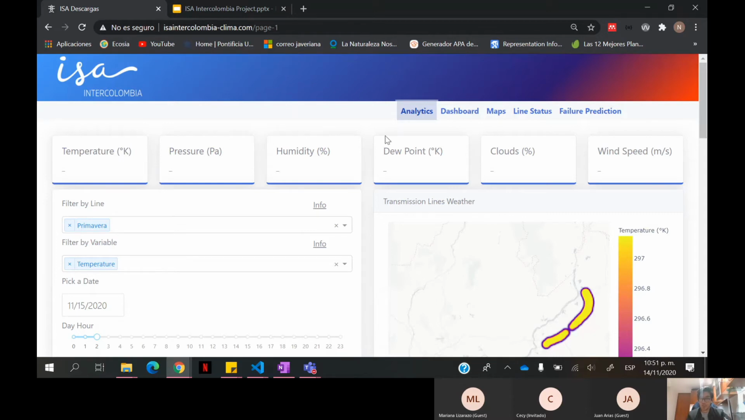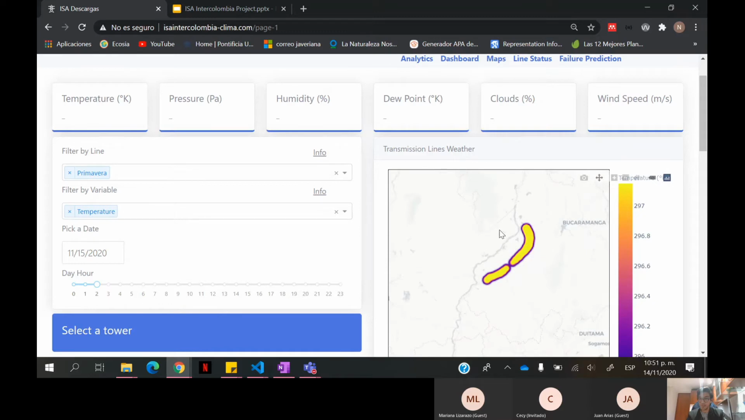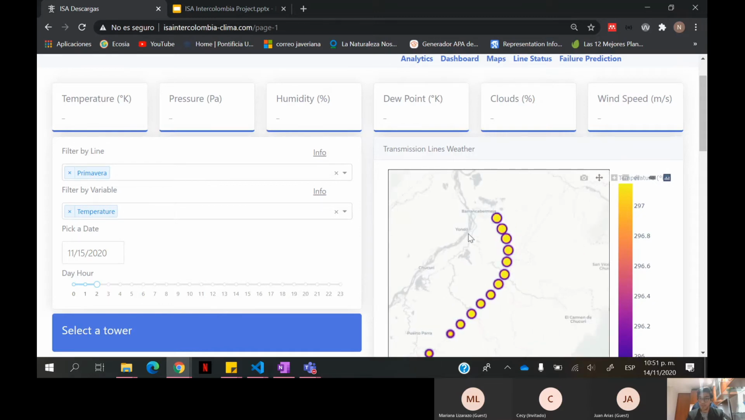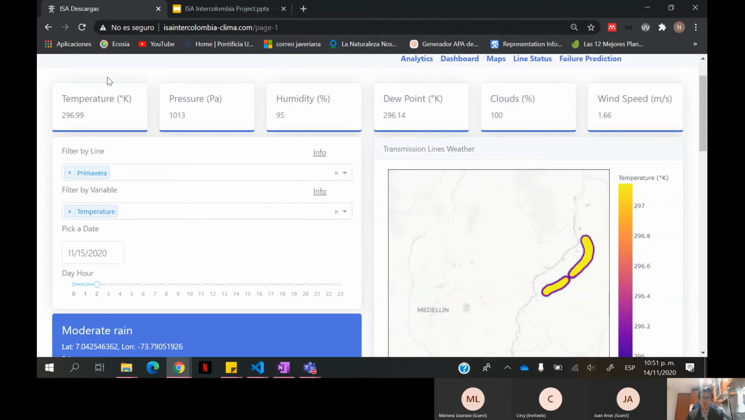Basically, here at the top, you will find the most important variables that could affect the behavior of a transmission line. So in order to make the information appear here at the top, you can go here to the map, zoom into the map and select a tower, and all the information will be displayed on each one of the cards. Here you can see the temperature, pressure, humidity, dew point, clouds, and wind speed.